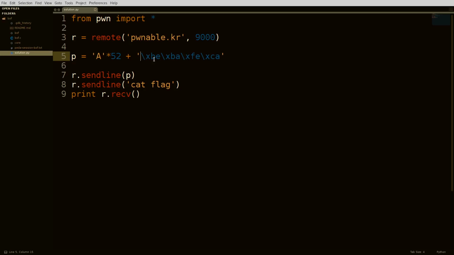Since it's little endian, the information goes in in the reverse order. So BE first, BA, FE, CA, since each one of those is 1 byte. Because those are hexadecimals. These are not strings, these are hexadecimal values. So it's 1 byte, 2 byte, 3 byte, 4 byte. Okay, so then I'm going to send that line to pwnable.kr.